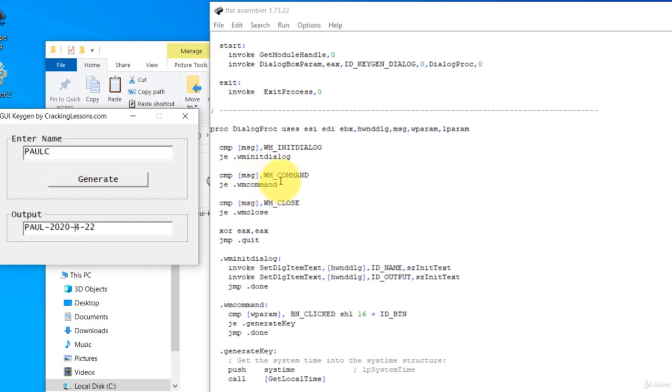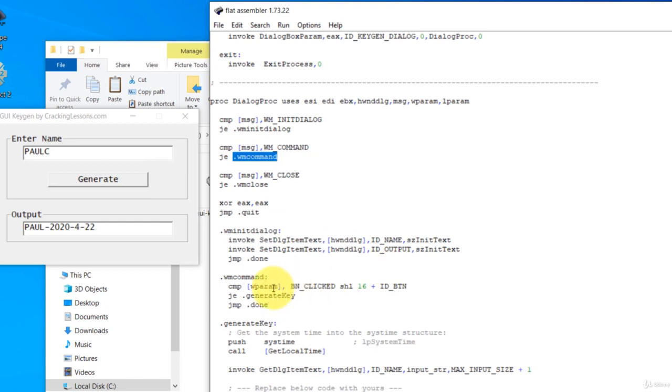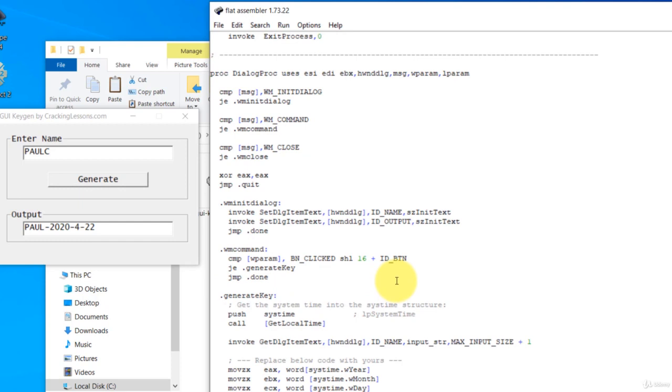And then the command event is captured when the user clicks on generate, and it will capture it here, and then it will jump to the label WM_COMMAND to handle the click event. So the WM_COMMAND label is here. Over here it will compare which button was clicked, and this is the syntax for getting the mouse button that was clicked. And then from over here, if we determine that the left mouse was clicked, then it will jump to this generate key label.